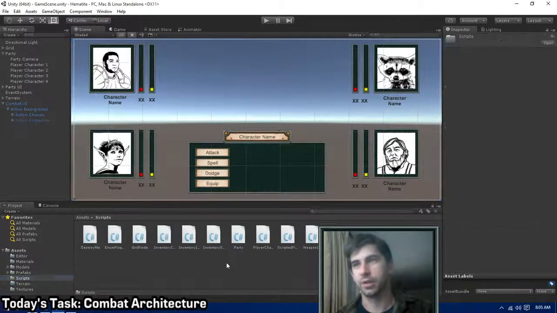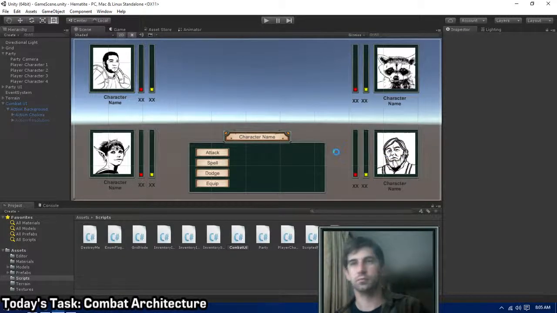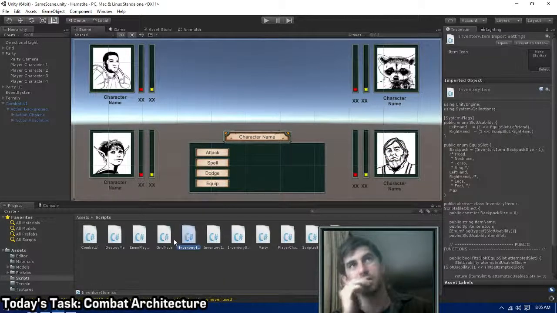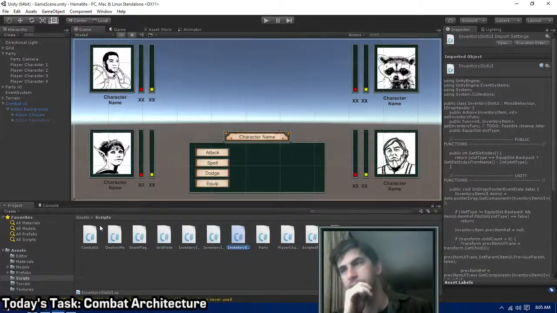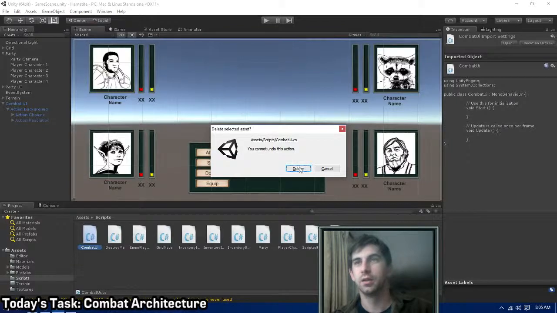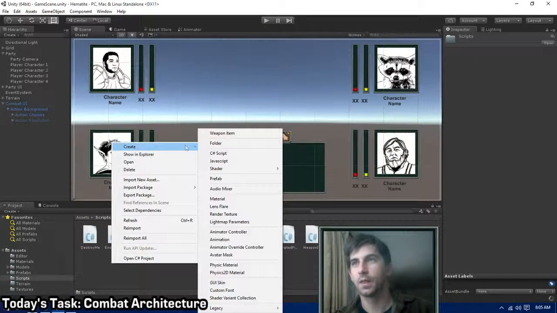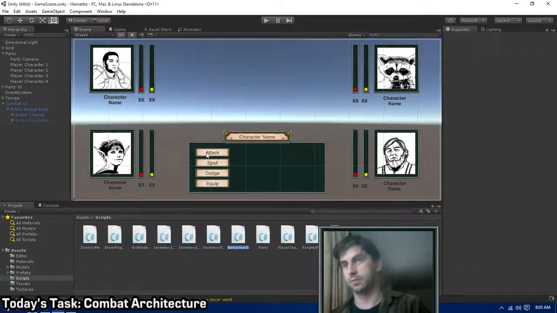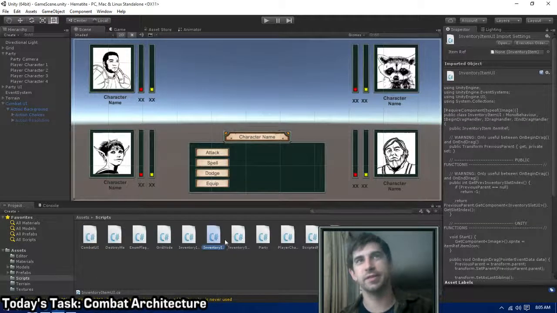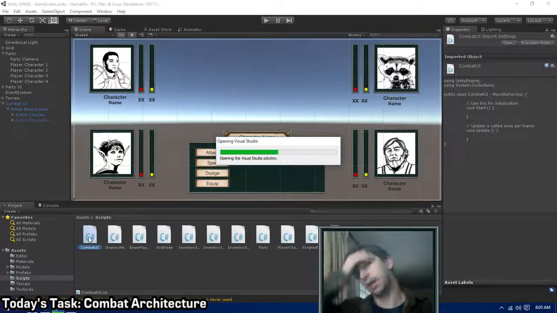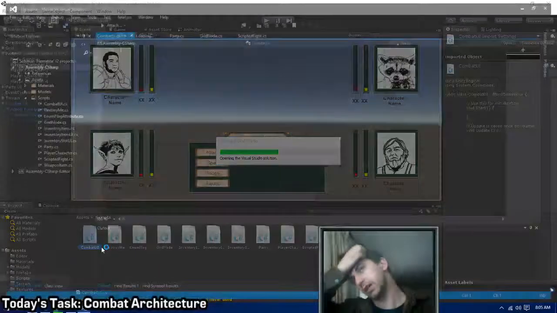So, new script. Gotta be consistent. There we go. Consistency, right? I'm looking at my other files. Yeah, I use UI in a capital sense. That is fantastic.